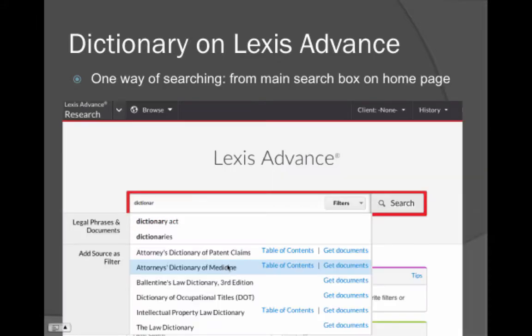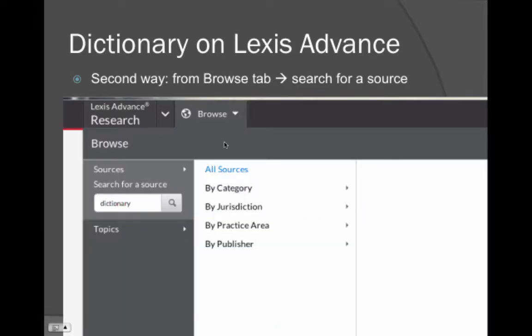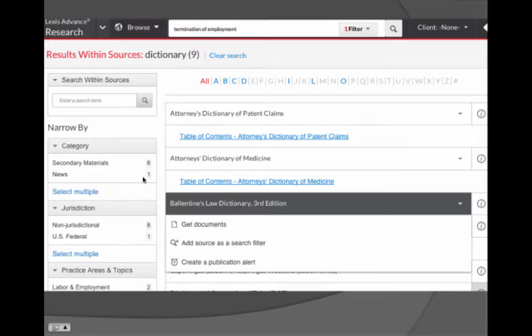You can also decide to search from this particular Browse tab, on the left-hand side above this general search bar, clicking on the Browse tab, and then typing in dictionary under search for a source. Let's say you chose from the dictionaries that they start to suggest. If you decide to search the general results dictionary, it'll give you Attorney's Dictionary of Patent Claims. One of the dictionaries that it suggests for you again was Ballentine's Law Dictionary.